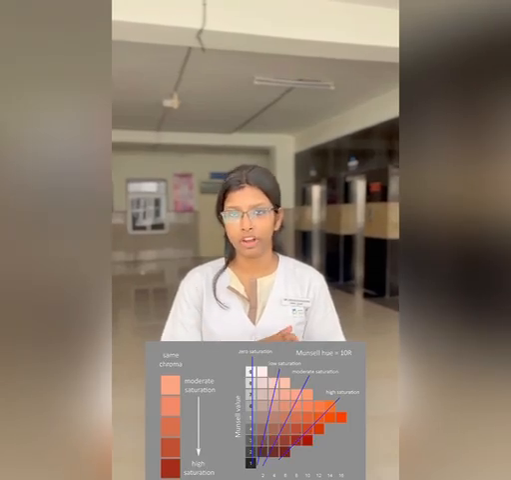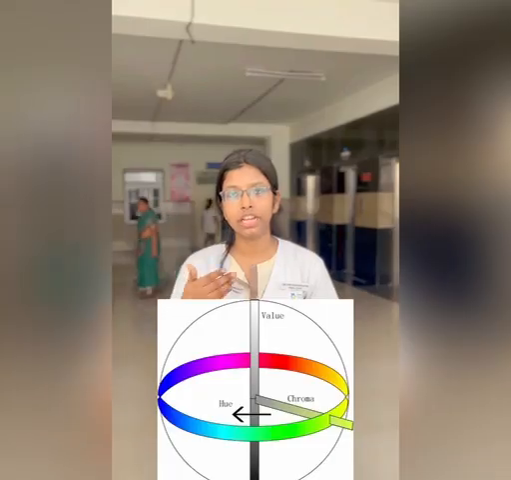Next we'll see about chroma. It is the intensity or saturation of the color. It is classified as weak, moderate or strong. Next we'll see about value. It is the amount of darkness or lightness in the hue.